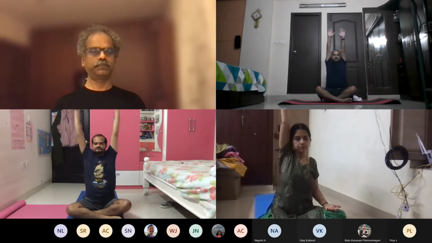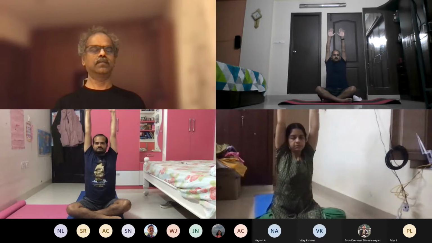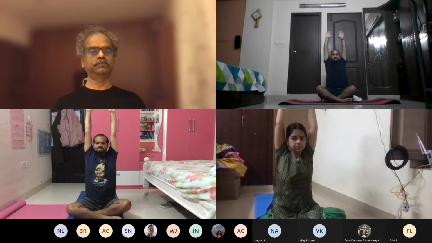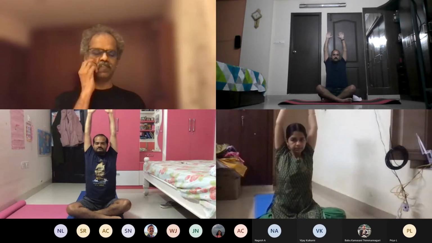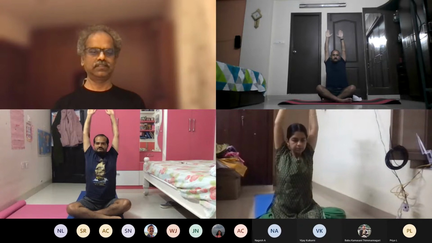Raise your arms up, all the way up, palms facing up. Now keep the head and the spine as it is. Take just your arms toward the back wall. As much, even if it's just an inch. 5, 4, 3, 2, 1, and release.